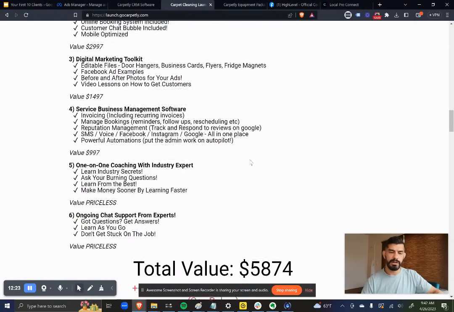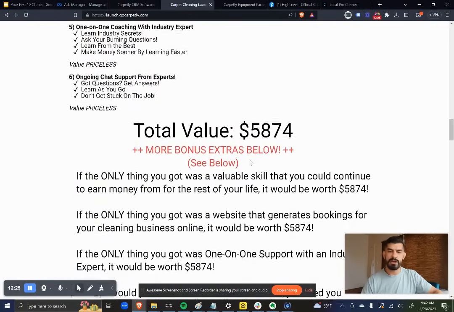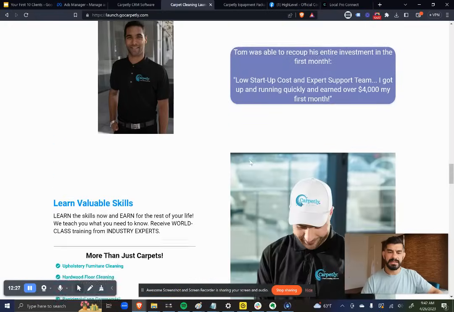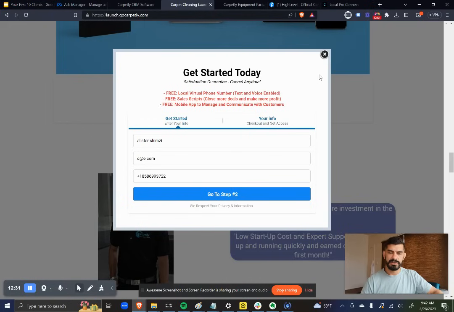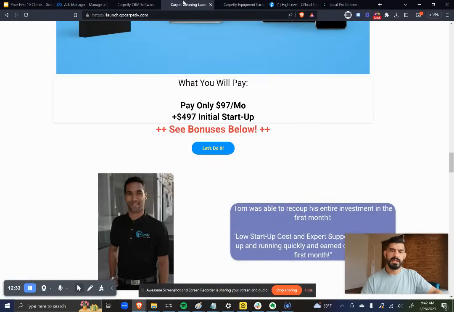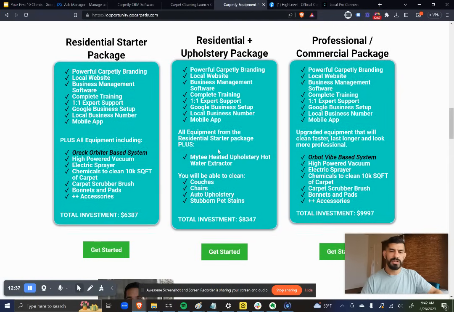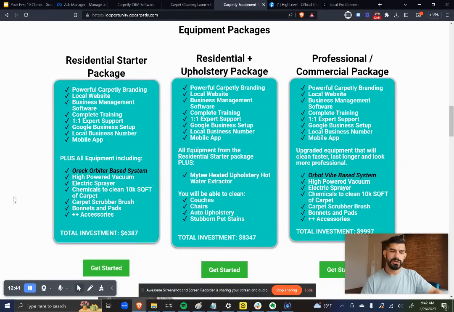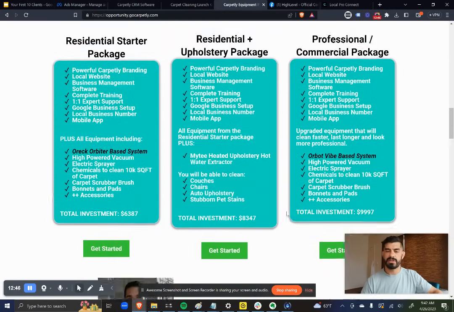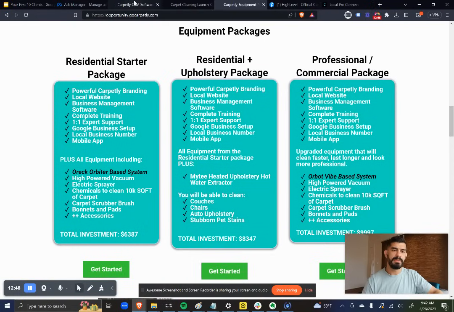And, pretty much showing them the true value of what it is, and sign up. $500 up front and $97 a month. So here's where you can sign up. And then also I have a high ticket offer which includes the actual equipment. It's very similar, except it actually includes the equipment, and there's a higher cost in that, of course. $6,000, $8,000, and $10,000.